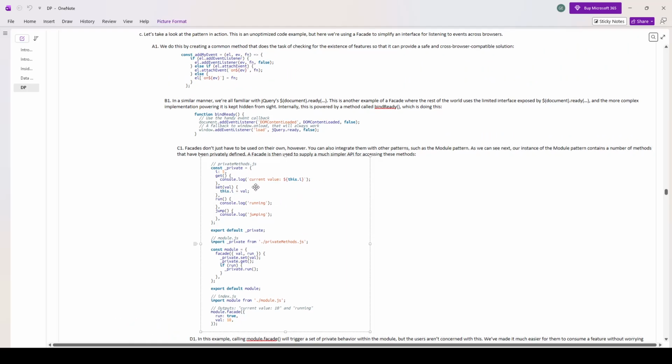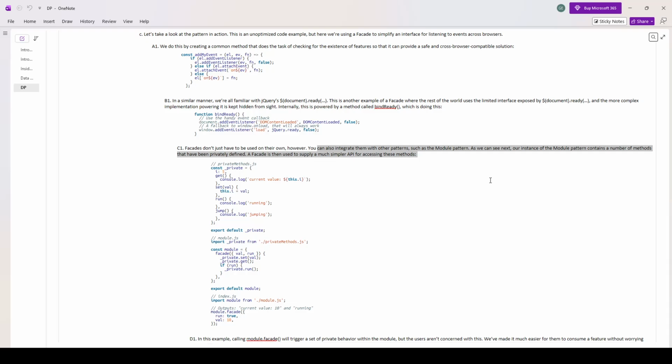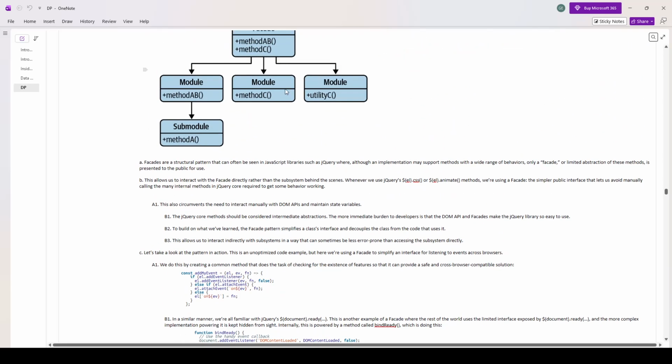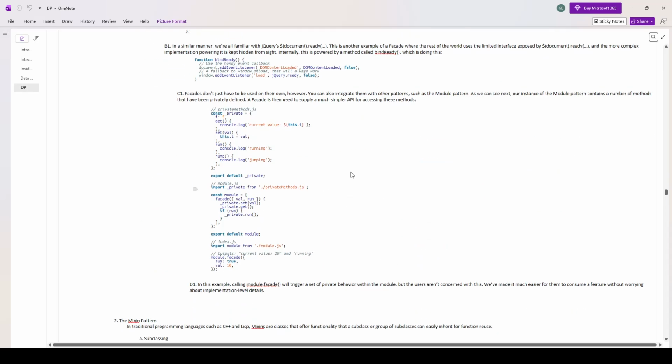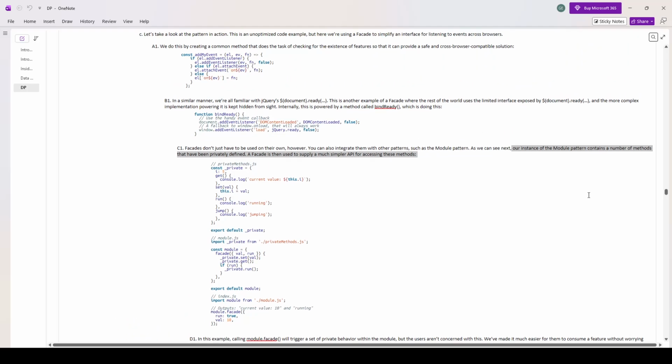Facades don't just have to be used on their own. You can also integrate them with other patterns, such as the module pattern. Though we think of the facade as a separate concept, it's usually used with other patterns such as the module pattern. Here, as we can see next, our instance of the module pattern contains a number of methods that have been privately defined. A facade is then used to supply a much simpler API for accessing these methods.